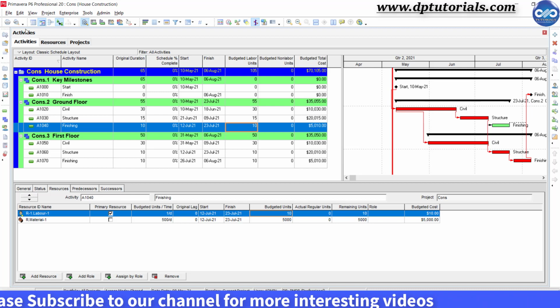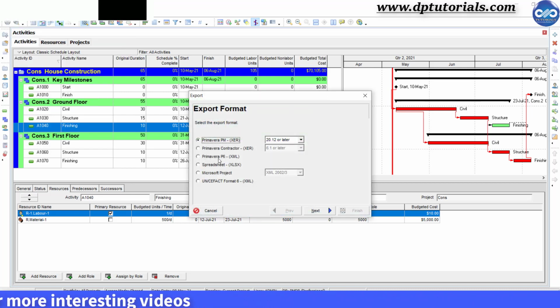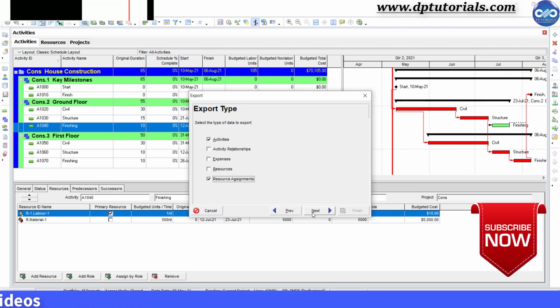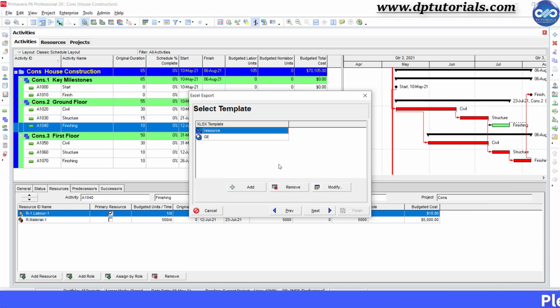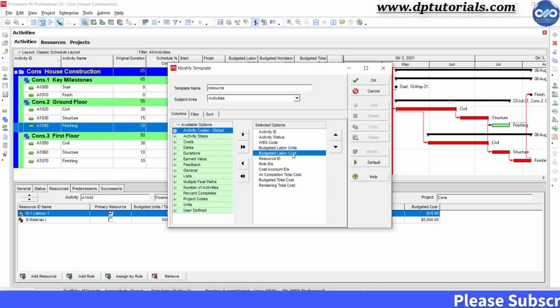Okay, and let us correct these figures by exporting the schedule into the spreadsheet format. Click on Export, select the activity and resource assignments in the export type. Modify the export template to include specific columns like budgeted labor units, budgeted labor cost.